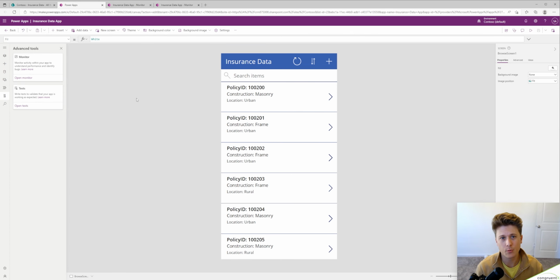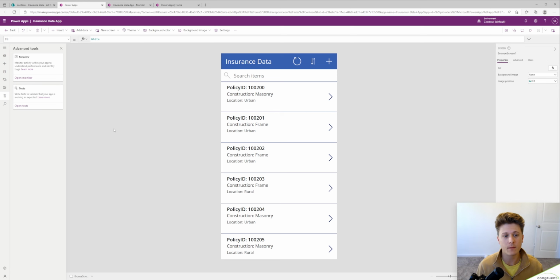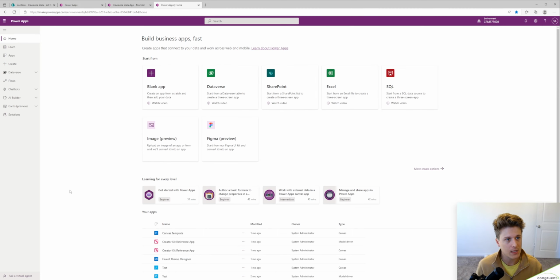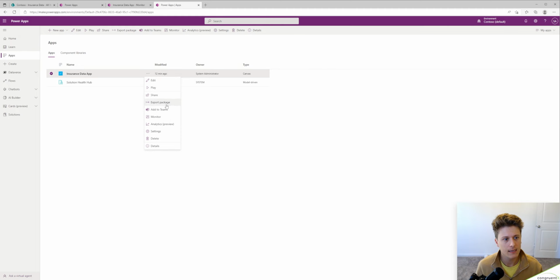There's a lot of times where we deliver an app and end users are reporting a problem and we're not really sure what's going on. So wouldn't it be great if we could have this monitoring session for our end users? Instead of opening the monitor session from the editor, you're gonna go to PowerApps.com, find your app. Once you find your app, you're gonna hit the 3 dots and hit monitor.